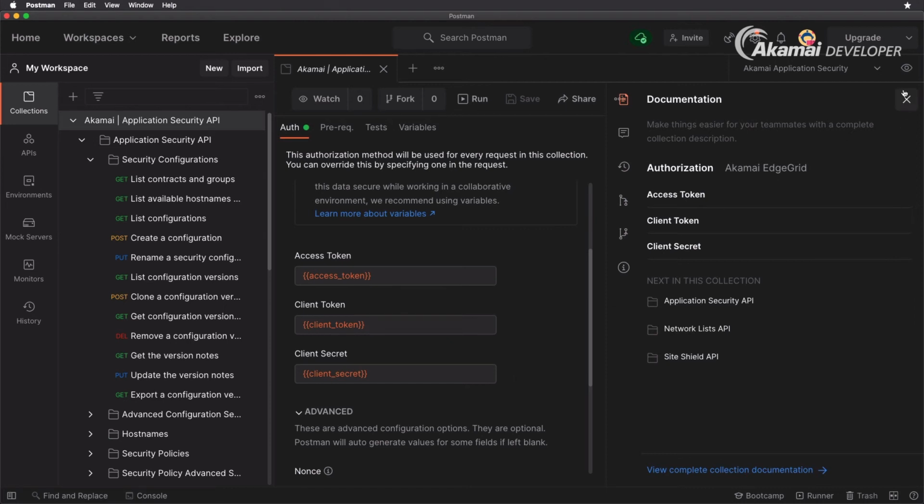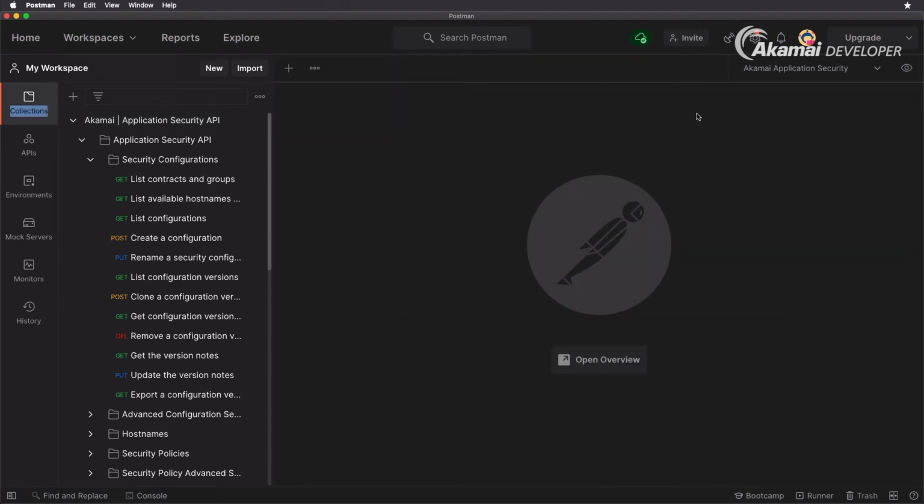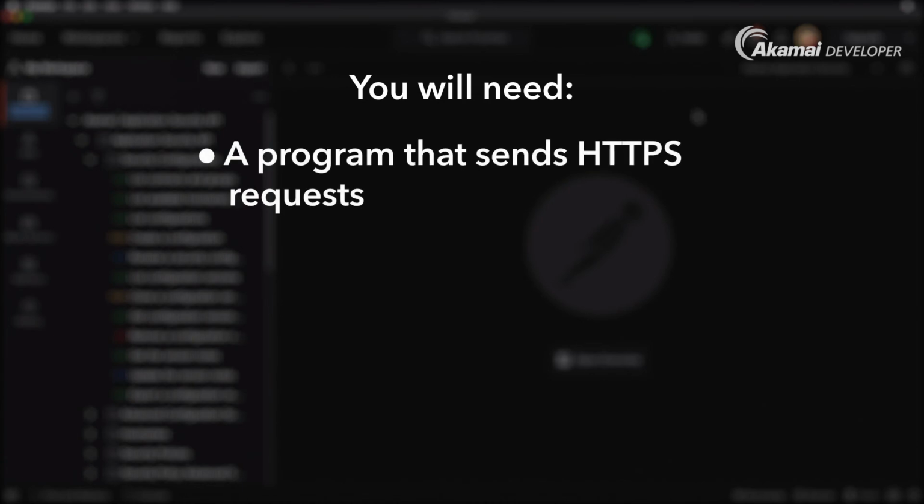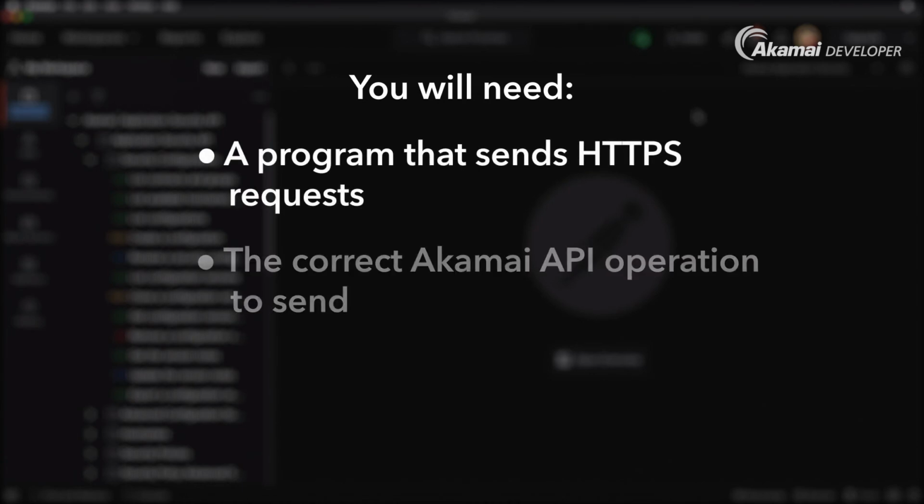And although we will be utilizing Postman for our use cases, you have a wide variety of different options available to you. That said, regardless of the tool you use, concepts remain the same. You need something that will be able to send HTTPS requests to an Akamai API endpoint. You will need to know exactly what requests to send to the Akamai API endpoint, and for that I recommend you take a look at our API documentation.